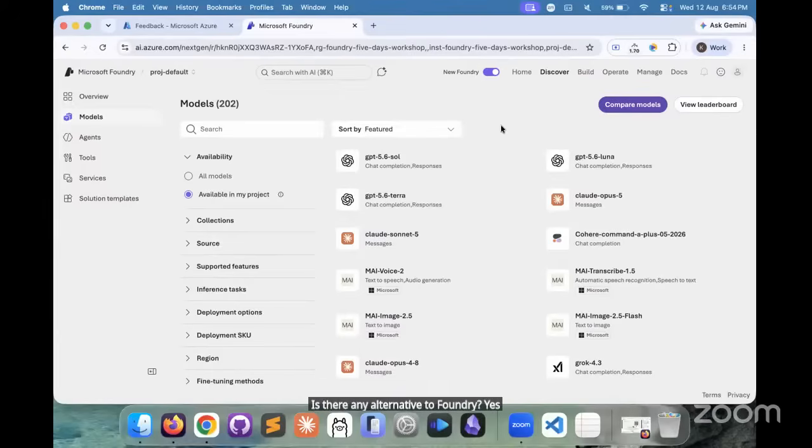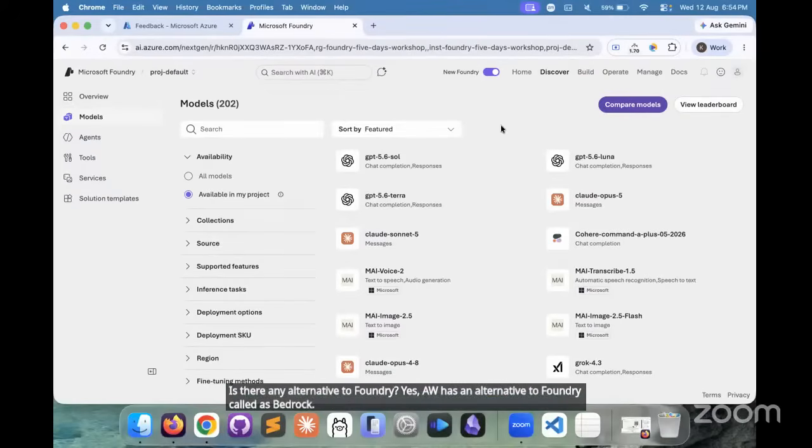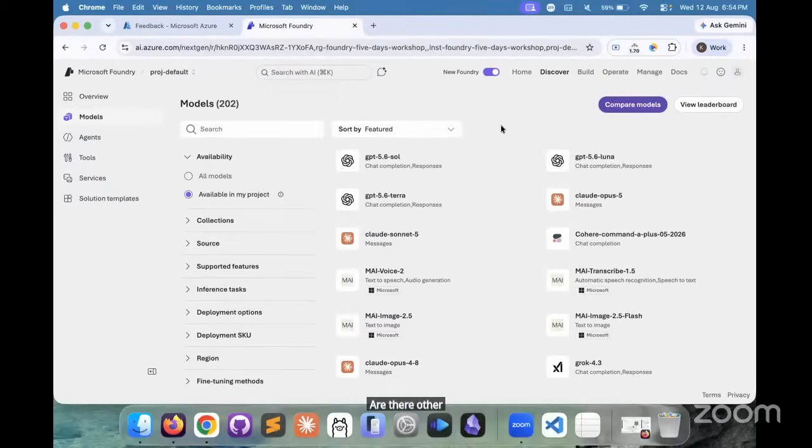Yes. AWS has an alternative to Foundry called Bedrock. Are there other alternatives to AWS Bedrock or Microsoft Foundry? Yes. Vertex AI from GCP is another alternative to these two options. Amazing. Perfect. All right. And yes, Databricks also provides us another alternative called Mosaic AI. So you can use that as well in case you want to.